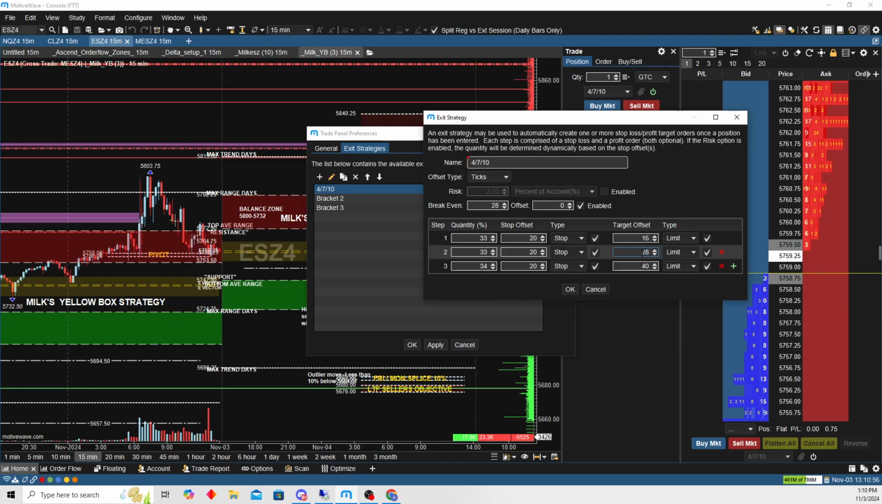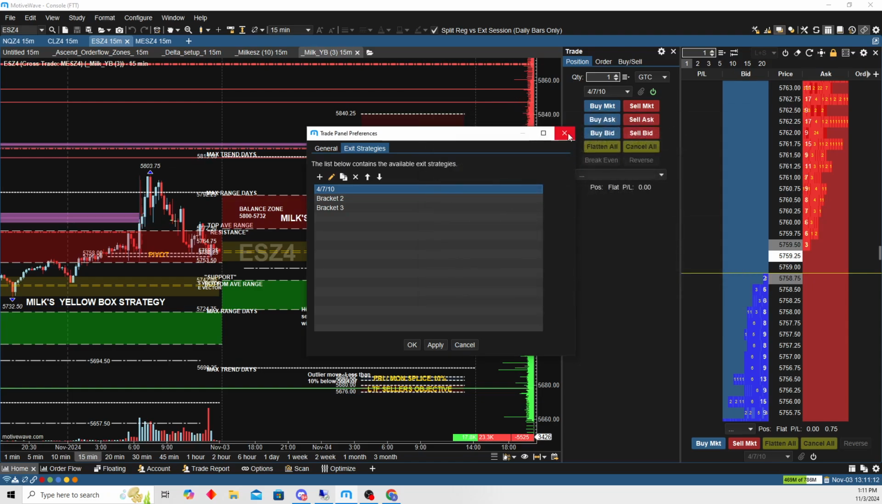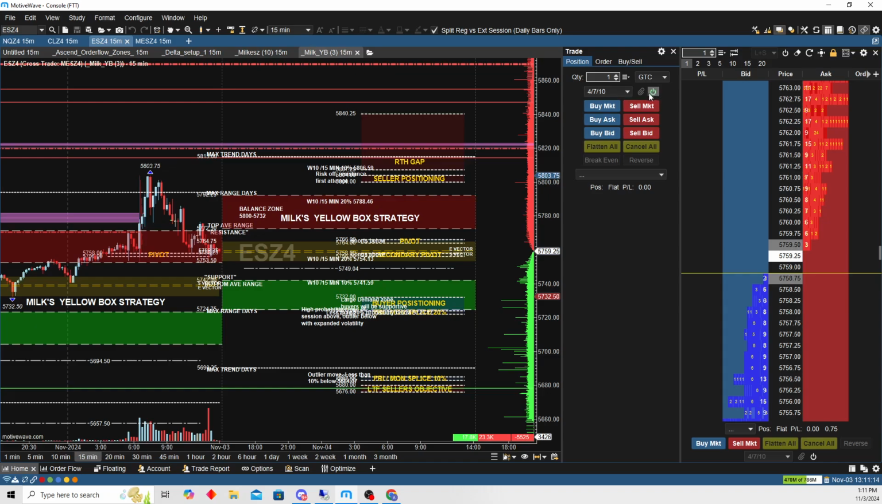So once this TP is hit, all other orders will have their stops moved to break even. You just set that by doing offset 0 enabled. So whenever TP2 is hit, or 28 ticks, all orders will go to break even. To make sure this is active, all you do is have this little power button turned on. This is what it looks like when it's turned off. This is what it looks like when it's turned on.